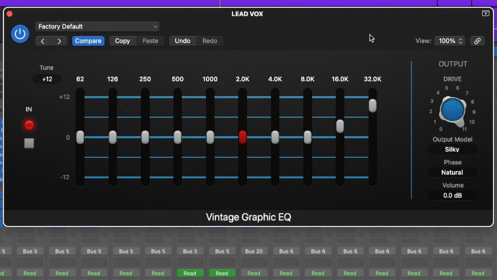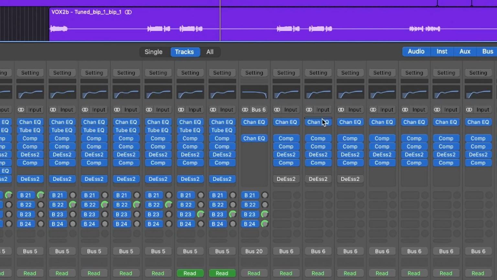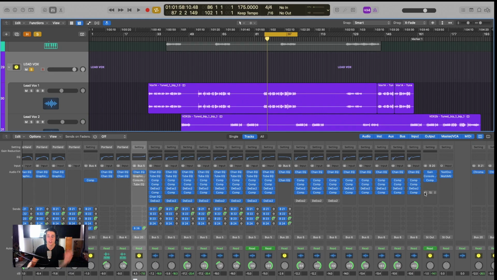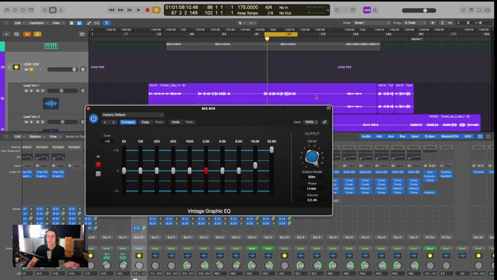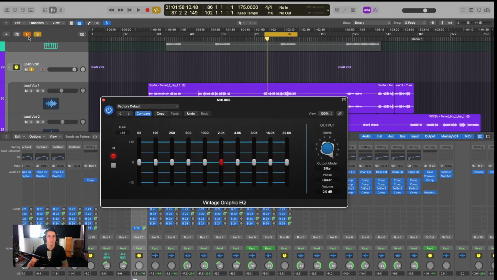So again, this EQ is incredibly flexible, and you can use it in almost any scenario inside of your mix. This drive is all the way up. I can just kind of turn that down if I want to. This is also a great way to just add some slight saturation to your entire mix. If you don't have very many options for adding saturation to your mix, this is a great way to do it. So I can just add this graphic EQ, not even make any changes to the mix bus, and add some nice saturation to it.